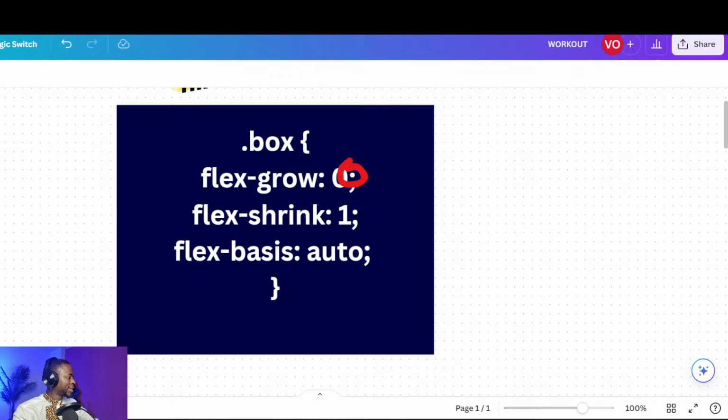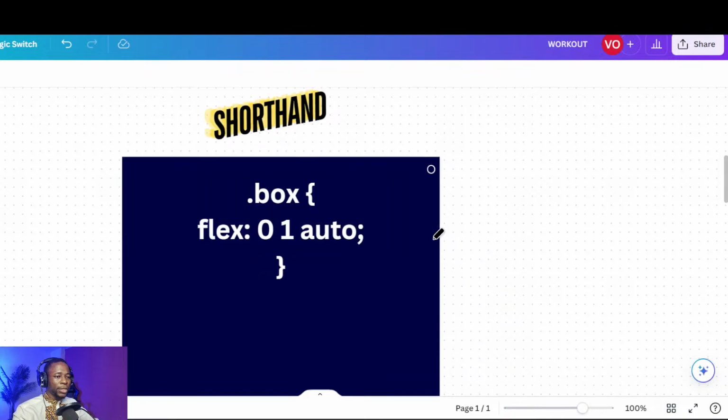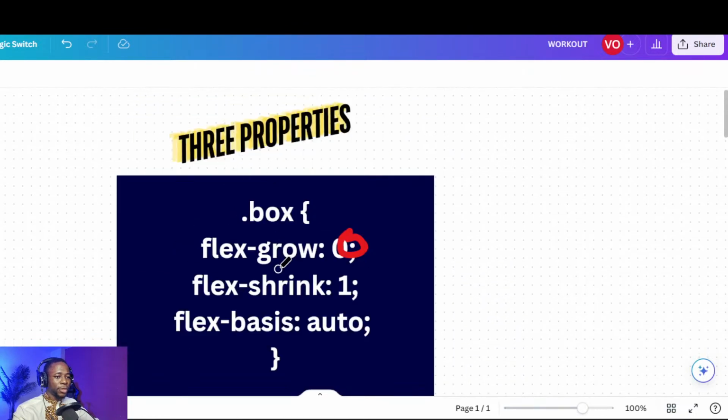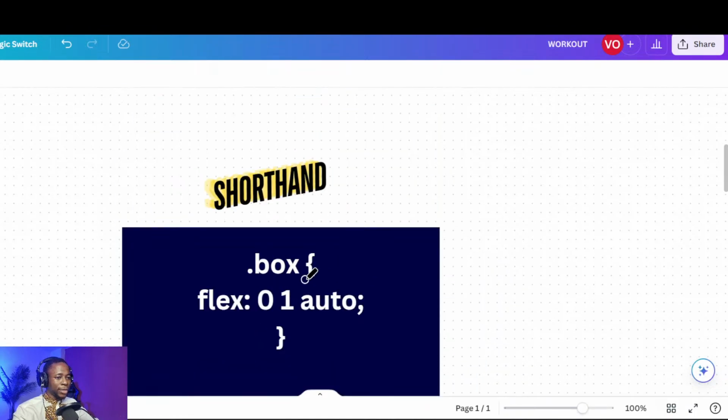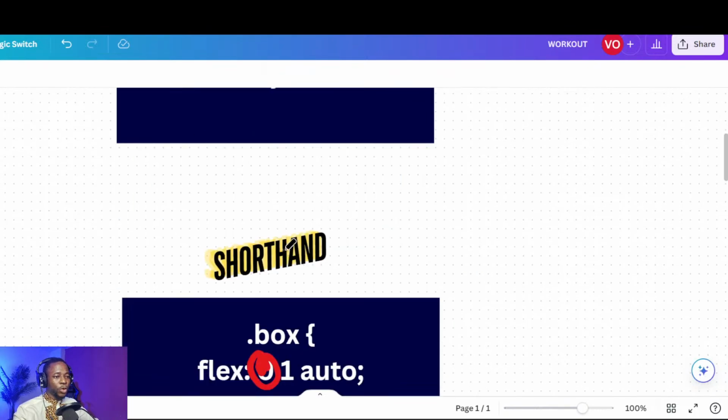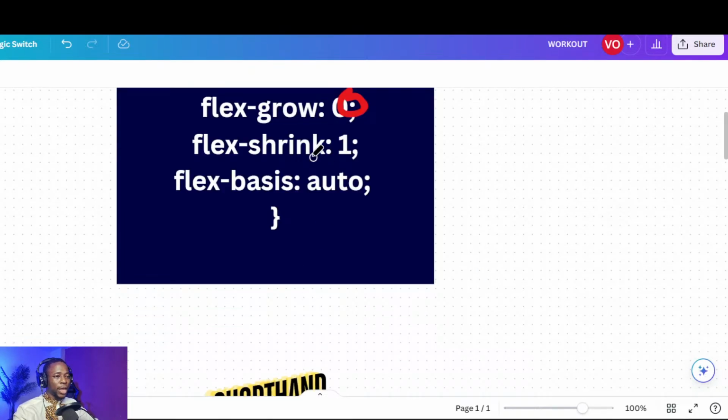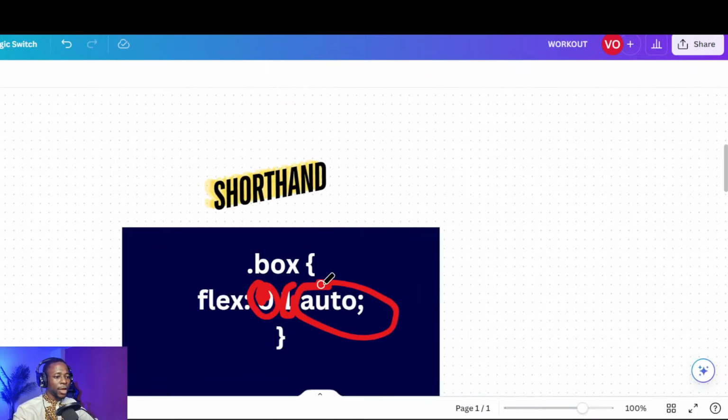There are certain things I'm going to be talking about in this video. If you want to write this same thing, flex grow, flex shrink, and flex basis, we can write it in this way as flex. This first one that we see here is the flex grow, and then the number 1 is the flex shrink, and then the flex basis is the auto. We're going to look at how this works, and we're going to understand it better.